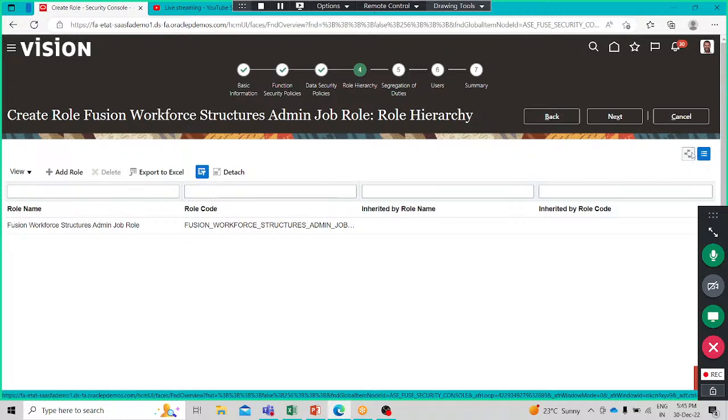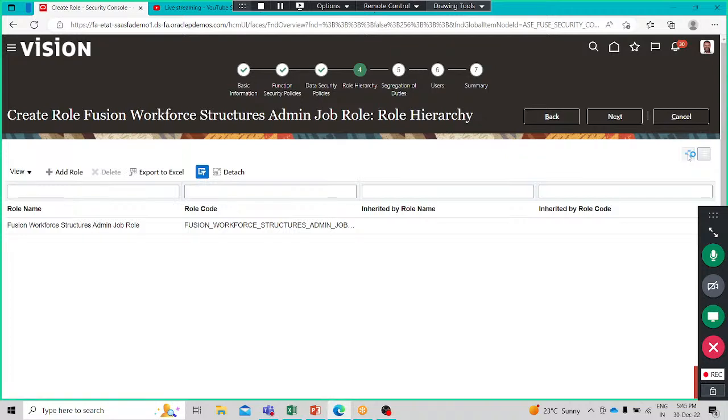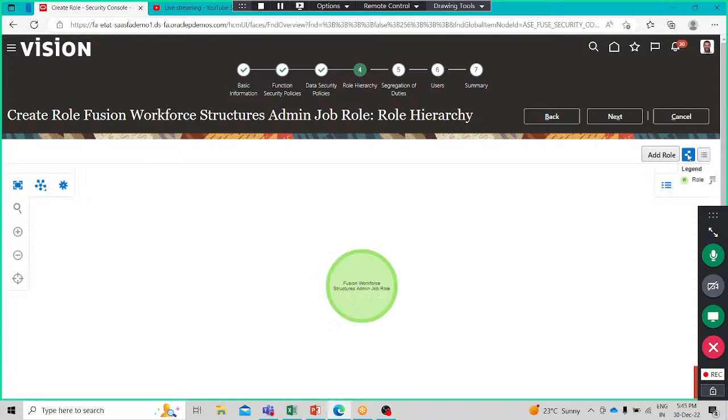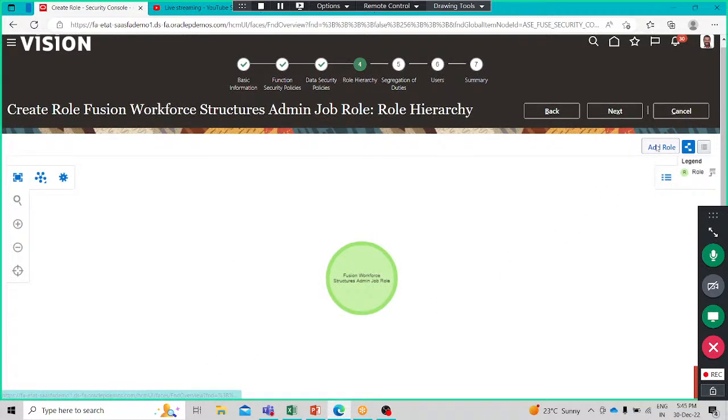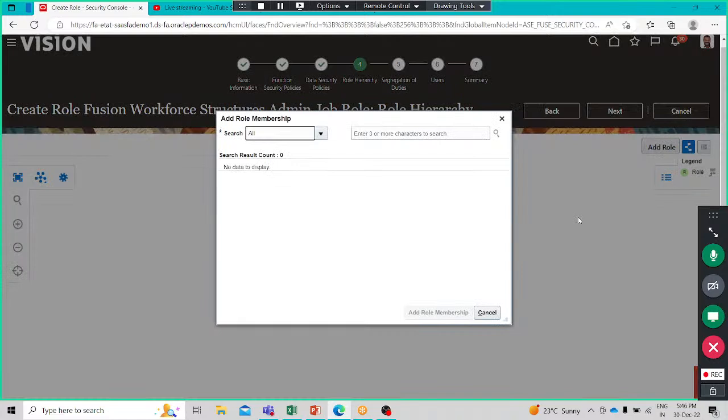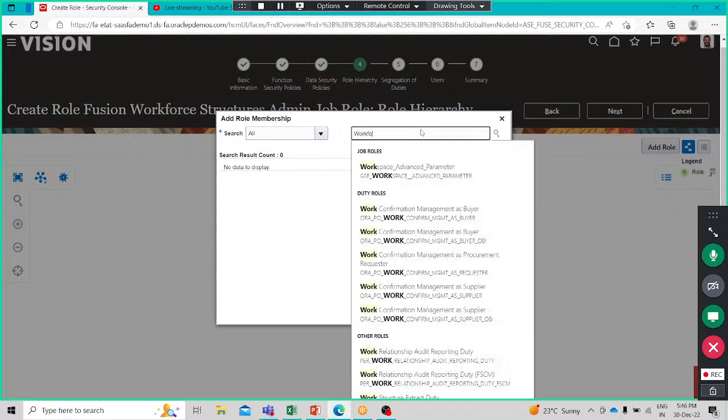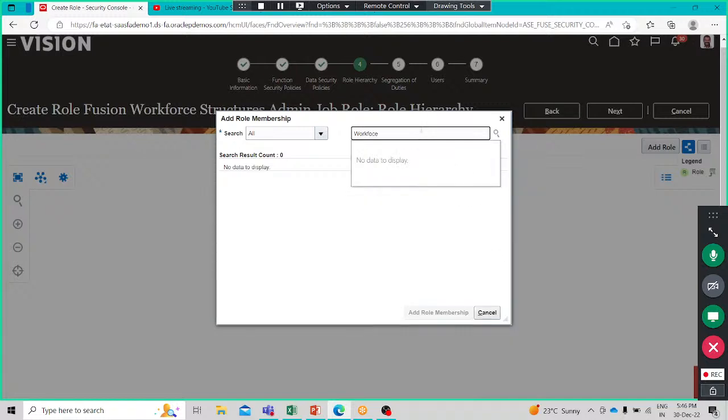So here you can see the two modes, show graph, and right now it's in the table view. So let's change into the graphic. Okay, here you can see that. Let's click on the add role option. Okay, so here we have to search workflow.